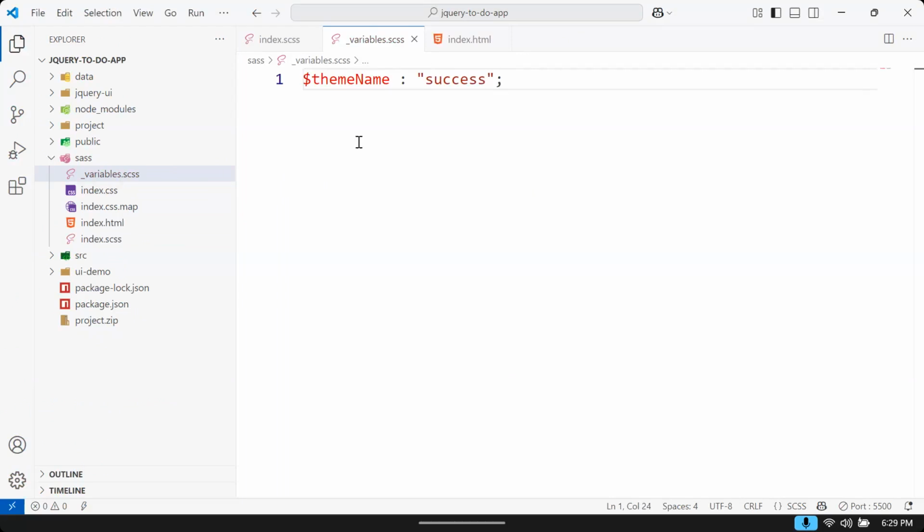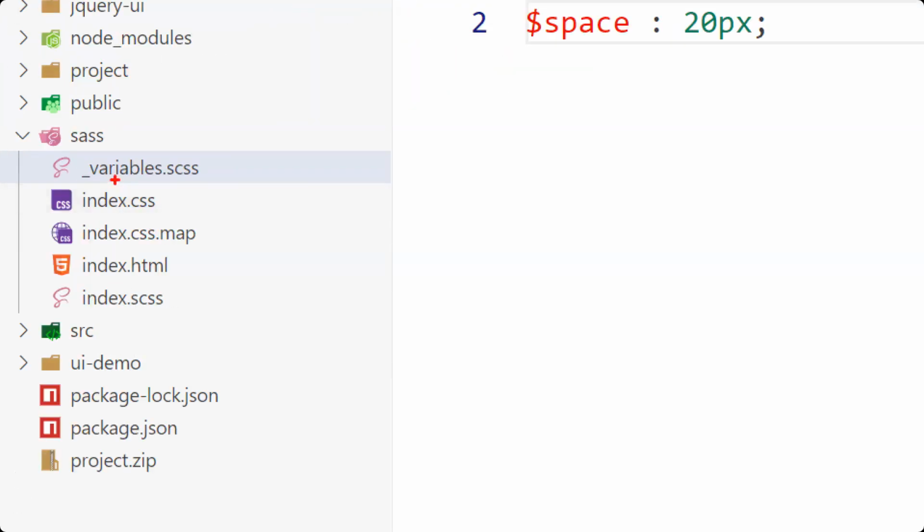And what is our plan in this? Only variables. All variables keep in one place, so that whenever you want to modify any variable, go there and modify. That means I am giving here dollar space. How do we set the space? 20 pixel. That is the variable. We have two variables, and all variables we are keeping in one file. What is it? Variables. Okay.